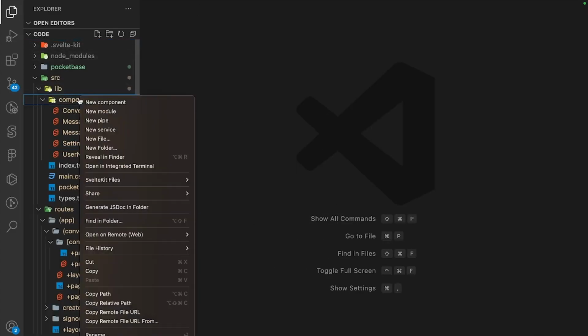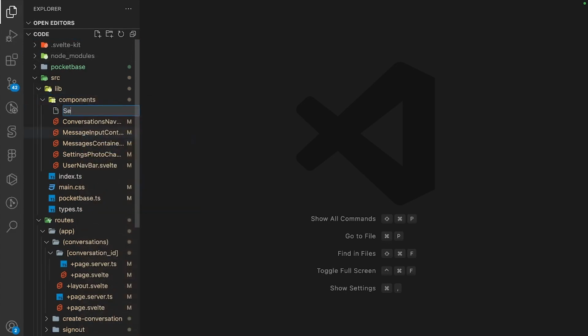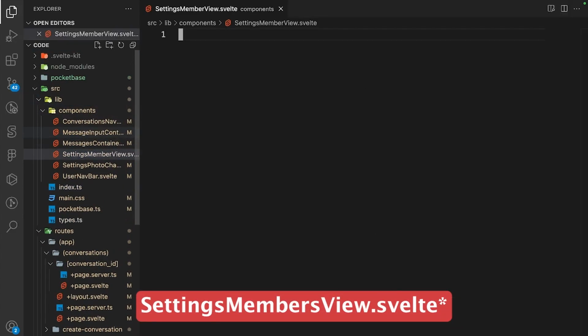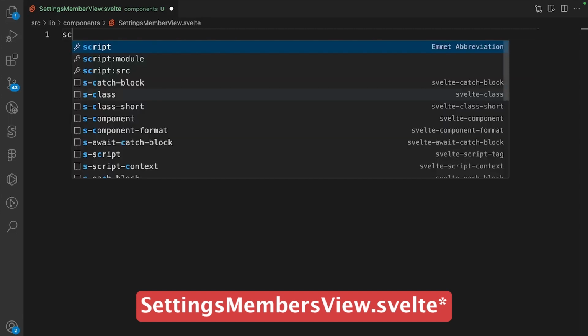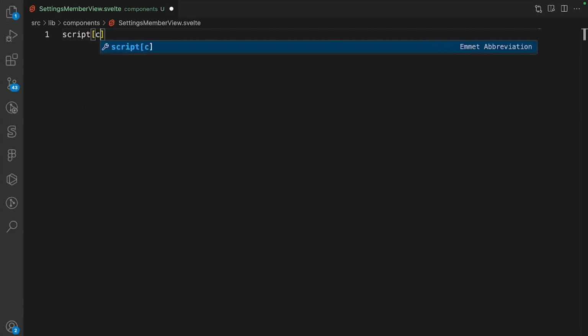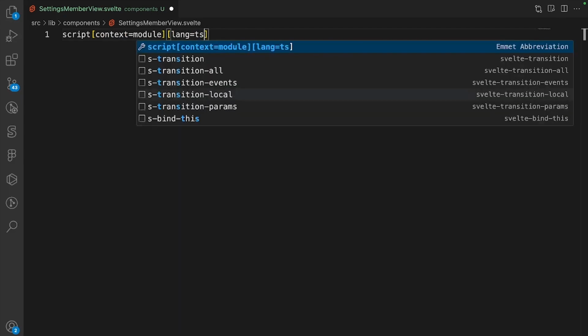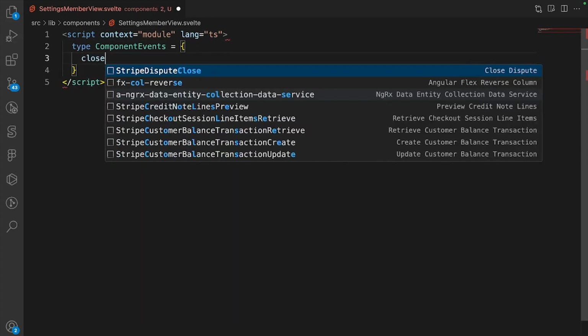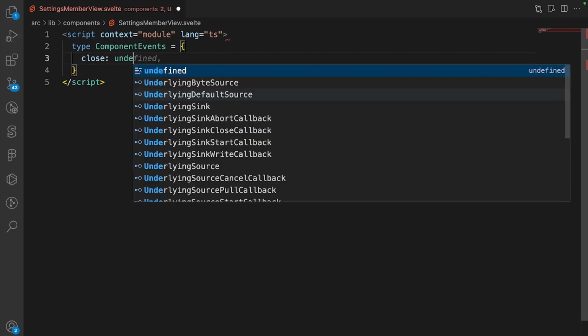And then inside the components folder, let's create a new file called SettingsMemberView.svelte. This is going to have a script with the context set to module and the lang property set to TS. And it's going to have a ComponentEvents type. And it's going to map close to undefined, so it's going to be a close function.